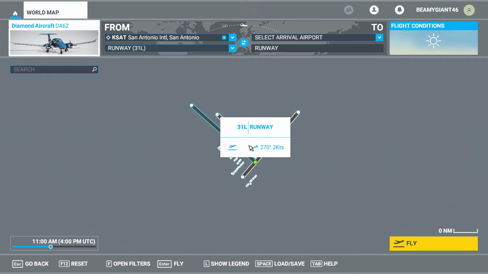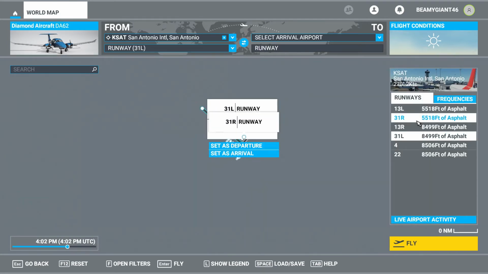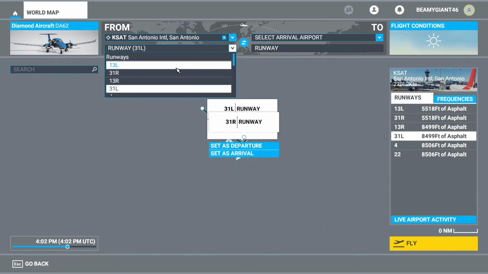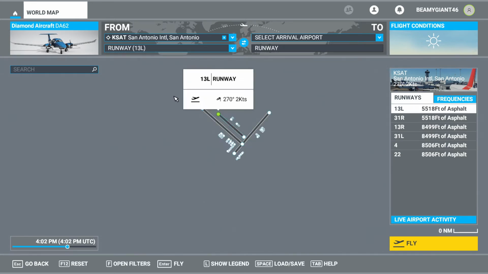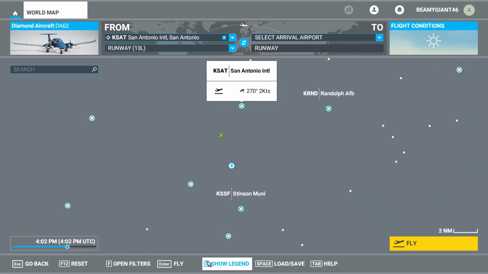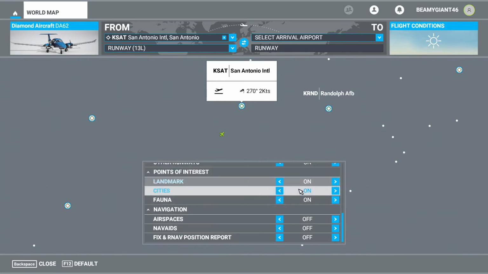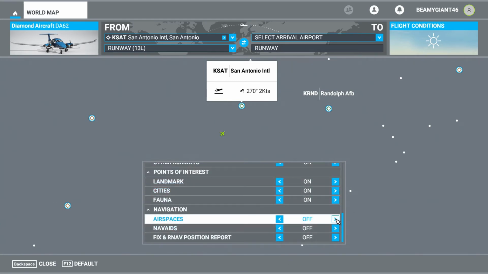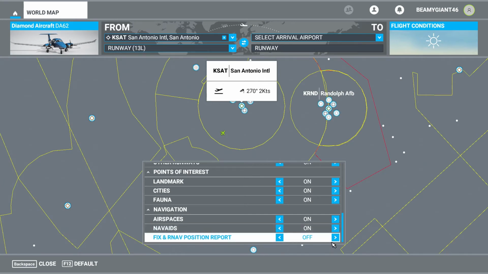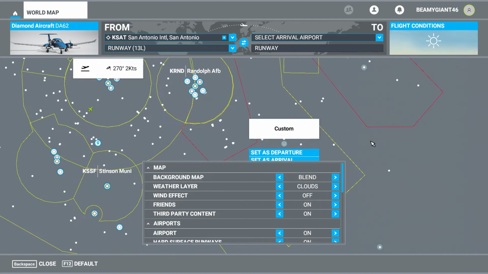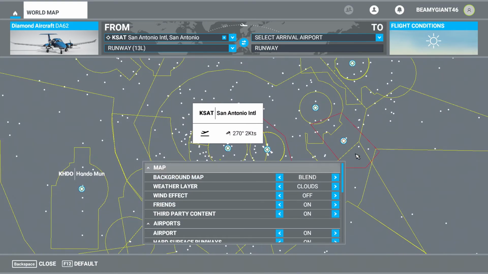You can choose what runway you actually want to depart from up here, or maybe you want to start at a gate, and if you start at a gate, you start with the plane off, so you have to go through a startup. If you start on a runway already, everything's already set up for you to take off. Another thing you can do is open these filters of what you want to see. If you want to see clouds, airports, and this one's really cool because now you can set up the airspaces, see what nav aids and fixes and RNAV positions. So now you have everything you really need right here on this map.